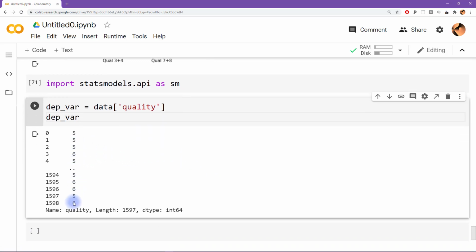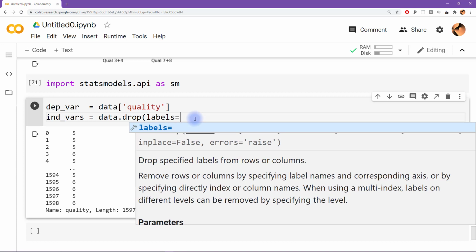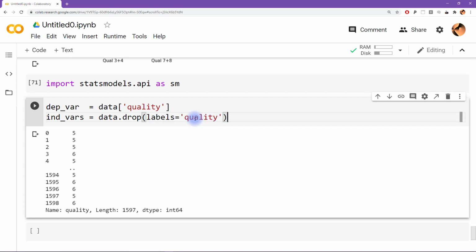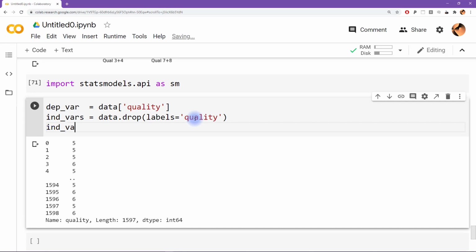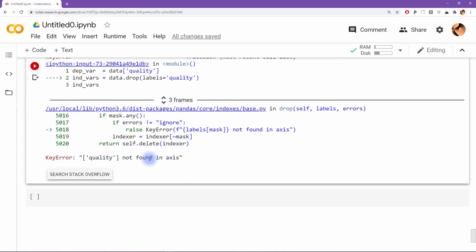And so we can see what this is going to look like. Not super interesting, it's just one column, basically all of the quality metrics. And then we want another one, and that's going to be basically everything else in data except for quality. We want to exclude quality. I'll call that independent variables. And the way that we do that is by data.drop. And what do we want to drop? Well, we want to drop labels equals quality. So that's going to drop that label. Now let's have a look and see what this data frame looks like. Well, it doesn't look like much because we don't get any errors.